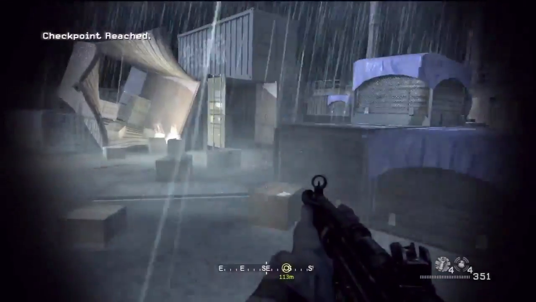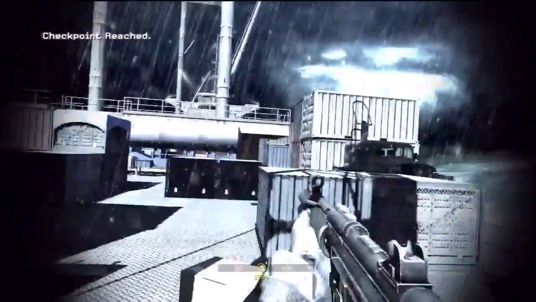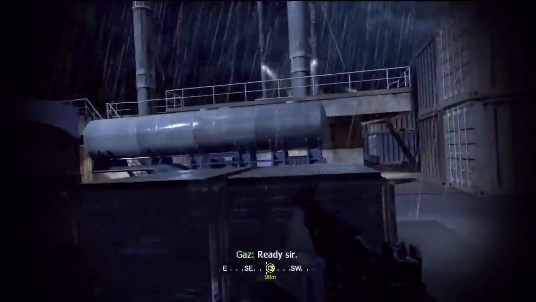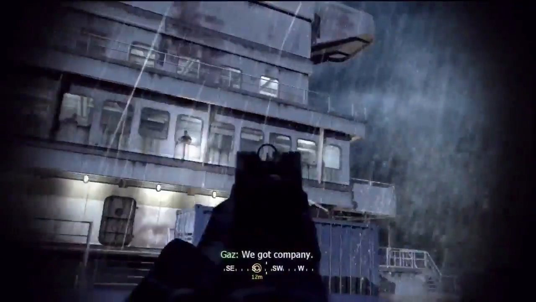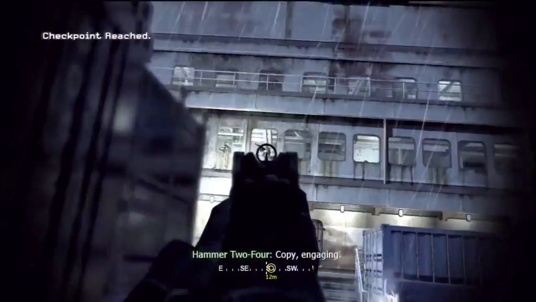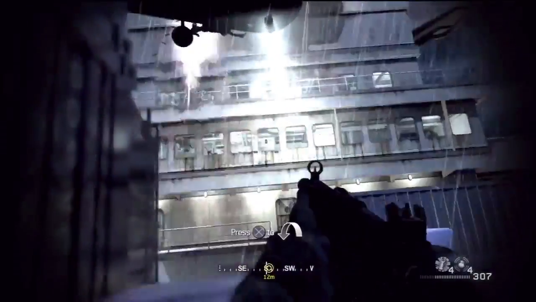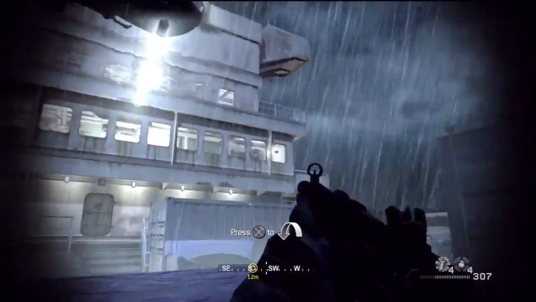Next, you're walking through the cargo crates on the top of the ship. You're in a much more open space. You're following your squad mates as they stealthily make their way forward. At the end, there's the illusion of danger before the helicopter sweeps in and wipes out the enemy, giving you that powerful military feeling.